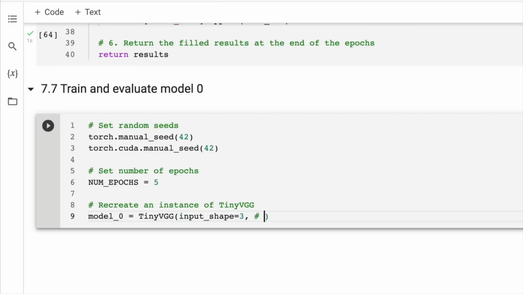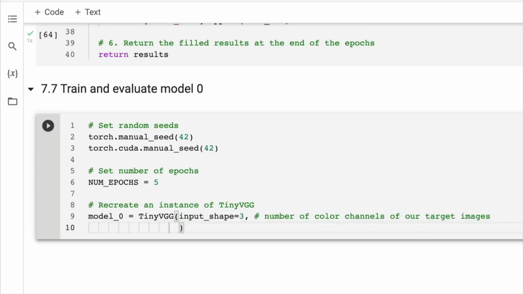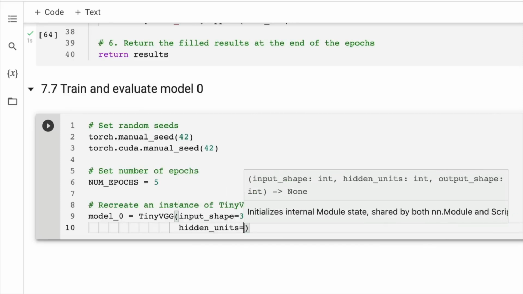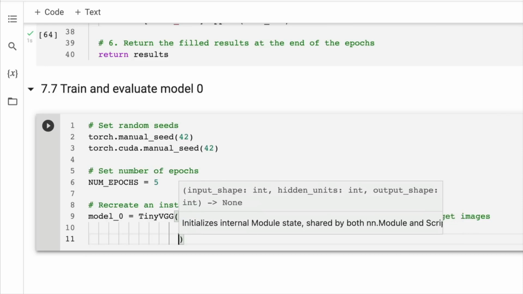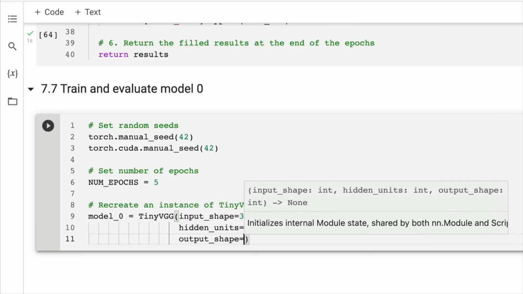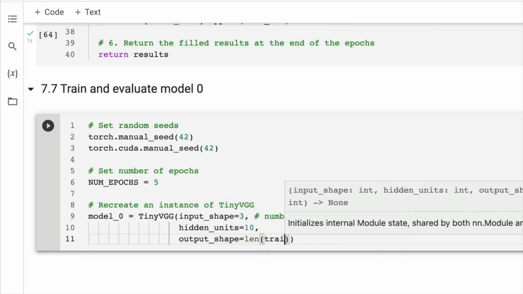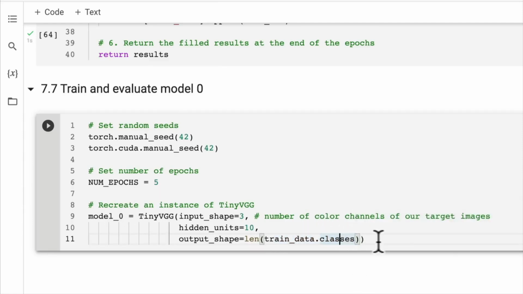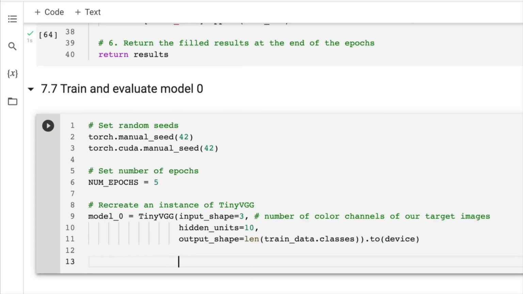tinyVGG, what is our input shape going to be? That is the number of color channels of our target images. And because we're dealing with color images, we have an input shape of 3. Previously, we used an input shape of 1 to deal with grayscale images. I'm going to set hidden units to 10 in line with the CNN Explainer website. And the output shape is going to be the number of classes in our training data set. And then, of course, we're going to send the target model to the target device.